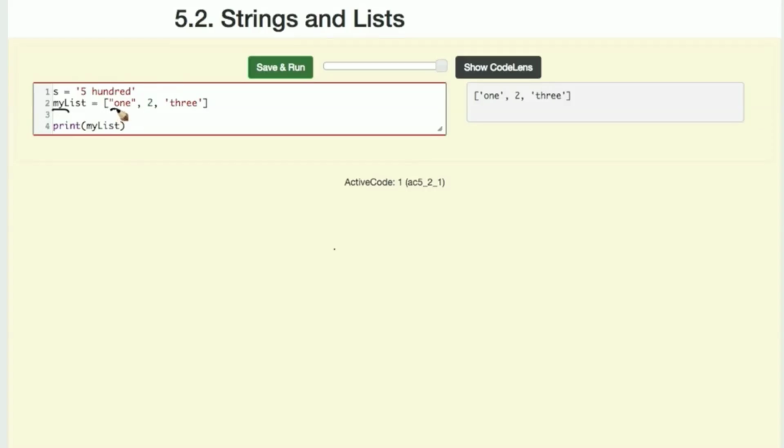The first item is the string 1, and then separating out every item is a comma. The second item is the integer 2, separated by a comma again, and the third item is the string 3. So I would say that this list has length 3. The first item being 1, the second item being the integer 2, the third item being the string 3.